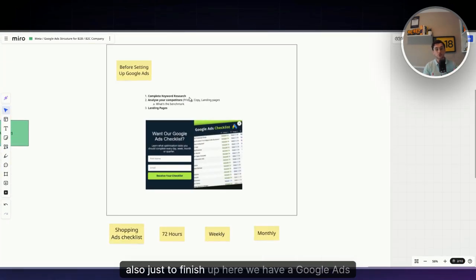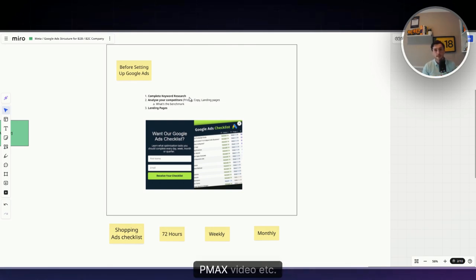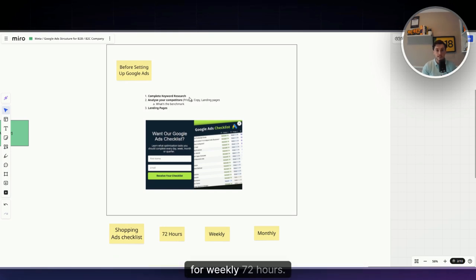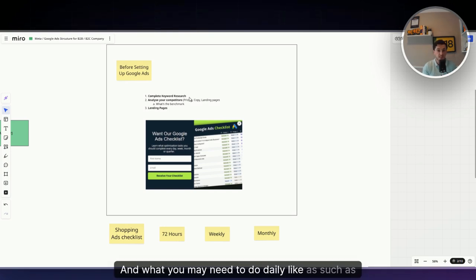And then also, just to finish up here, we have a Google Ads checklist here at Optima Digital. It's a checklist that runs across all of the different campaigns, from shopping, PMax, video, etc. Let's take shopping for example: there's a checklist you run through once, maybe setting up the feed and optimizing all of that side of things. And then we've got the checklist that is bi-weekly, one for monthly, and then one for weekly, 72 hours, and what you may need to do daily, such as reviewing the search terms and so on.